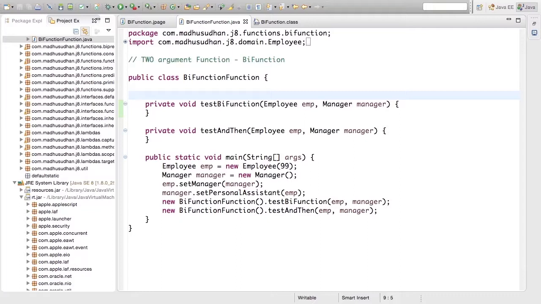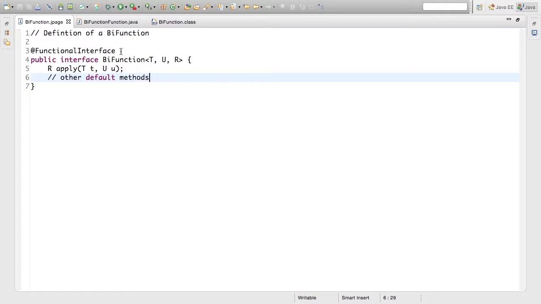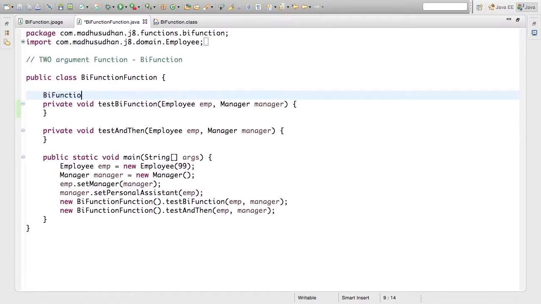In this video, let's take a look at the two-argument variation for the function functional interface. So let's first take a look at the BiFunction definition. The BiFunction deals with three types. Two types, T and U, are input argument types, while R is the type of the argument that's returned back to the client.